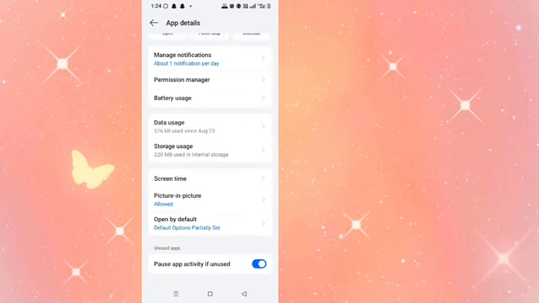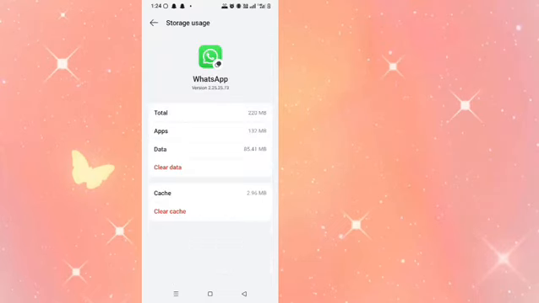You can see storage. Tap on storage. Now tap on clear cache. After you tap on clear cache, go back one step.